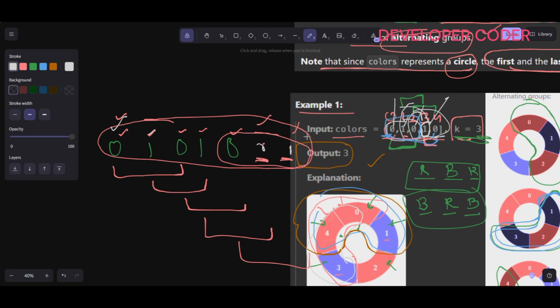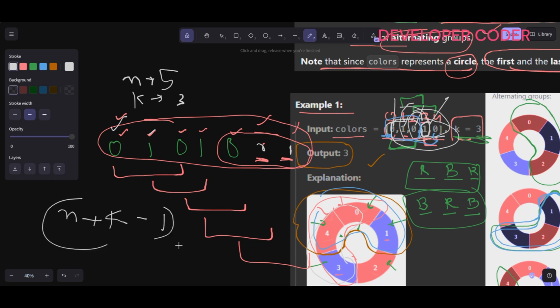So what is the size then? The total size of this original color array is 5. That simply means my n is 5. My k is 3 in this case. So I can simply say now that if I do n plus k minus 1, until there I have to run the loop. So n is nothing but 5. 5 plus 3 is 8. 8 minus 1 is 7. If you give the indexing here 0 1 2 3 4 5 6, until 6, so less than 7. So until here I have to run the loop, my right loop. Now let's write the code.